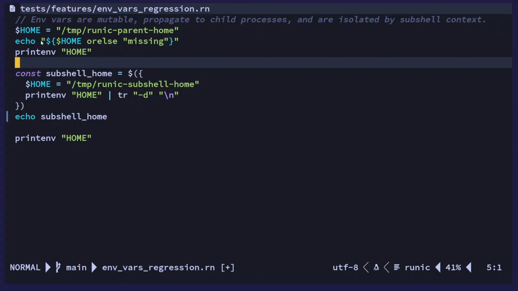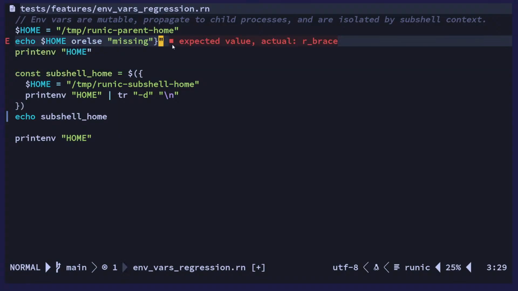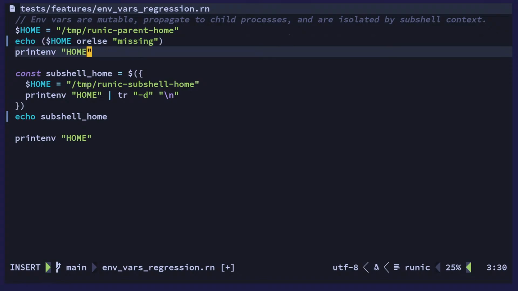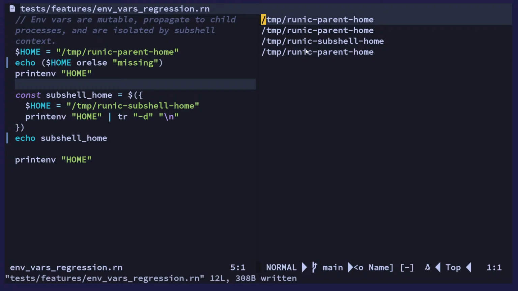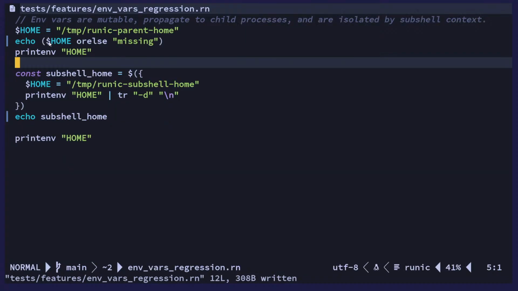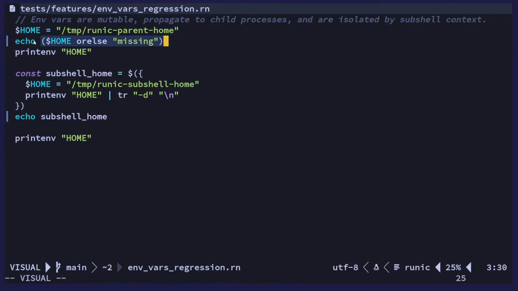What else can we do? I think we can technically do this as well, although I would probably group this. I'm not sure if this actually works. It does work. Okay, well, let's see. Running parent home or else missing. Yeah, so that does work. This is one argument to echo here, so that's pretty cool.